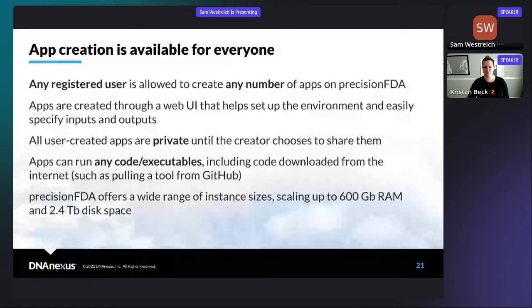So this is one of those big advantages of working in the cloud, right? Nobody needs to go plug another stick of RAM into a local computer. On here, if you need a larger instance, we just get a larger instance as a virtual machine from Amazon Web Services. So this can scale up to 600 gigabytes of RAM and 2.4 terabytes of disk space, which is enough for most tools.